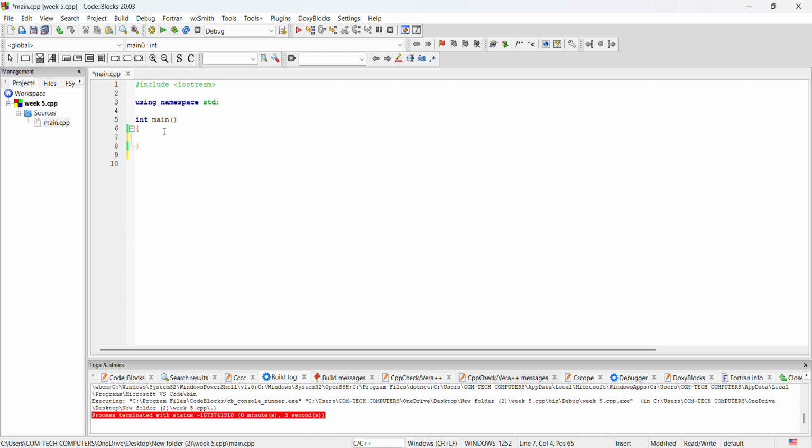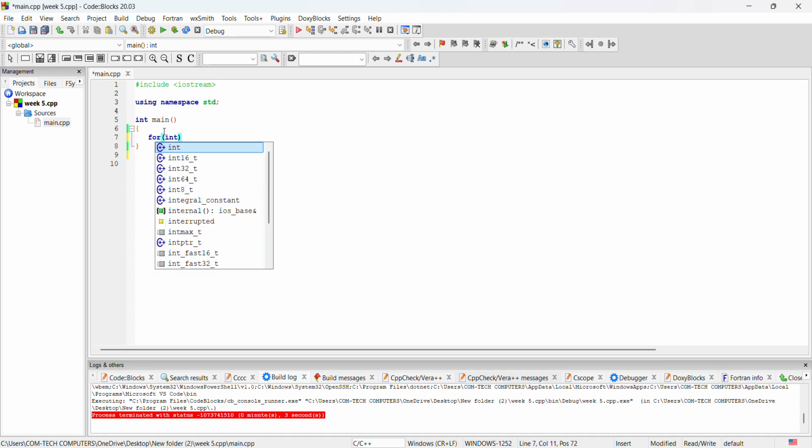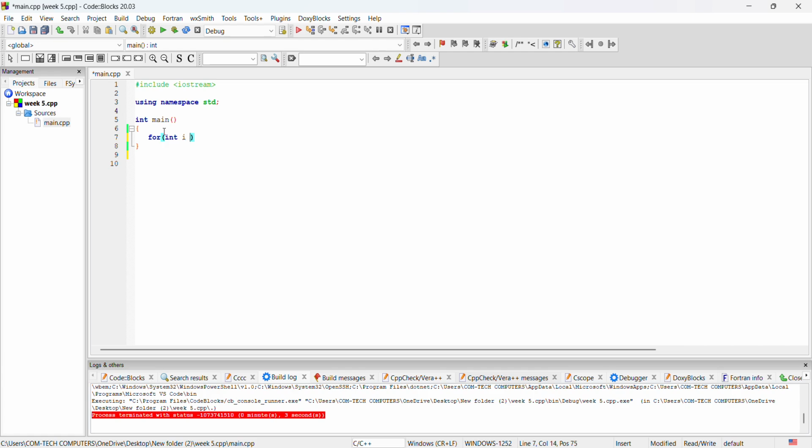You remember the syntax. We first bring our for, then a normal bracket. Within this bracket, we have our initial statements. As I said earlier on, our initial statement can be initializing any variable. Now I have brought my initial statement and I have terminated it. Now I'll bring the loop condition.